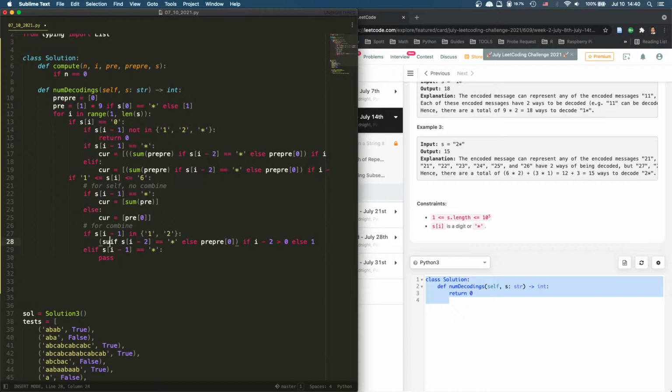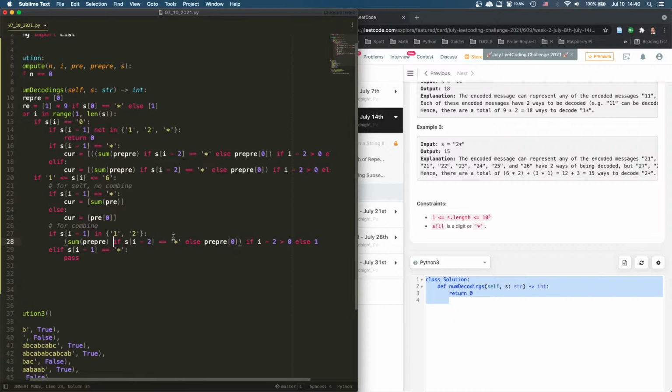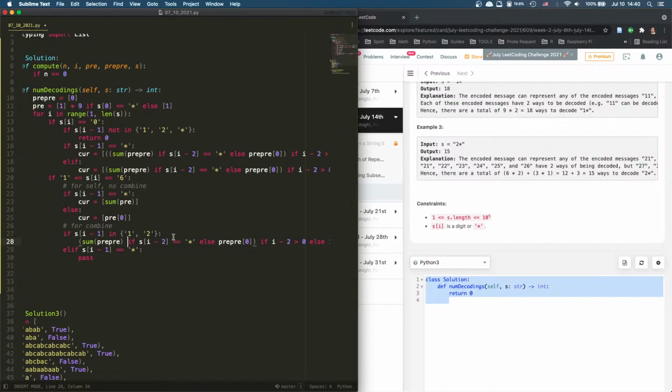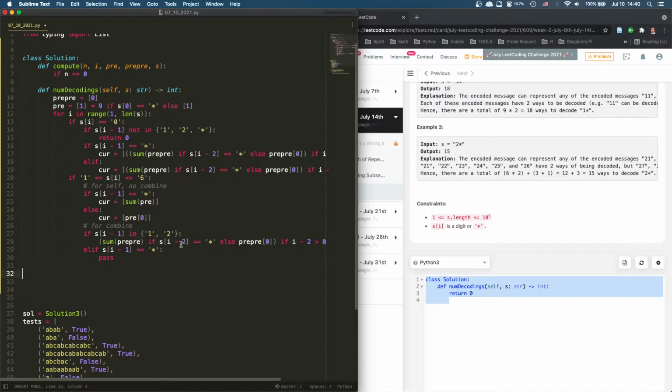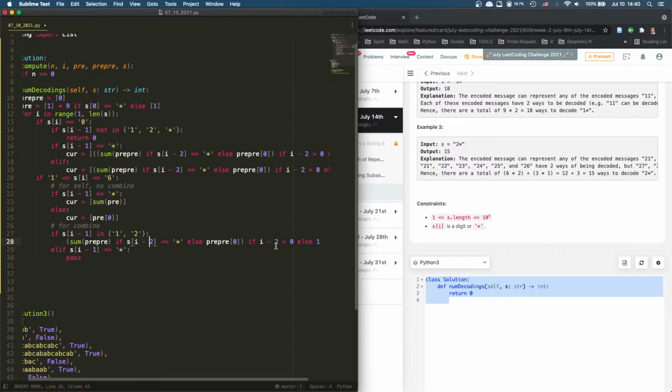Then we have to say sum pre-pre. See, this is the same pattern. So this is a combine, larger or equal to 0, then we do 1, right? If it's not, then we have a pre-pre. And if this one is a star, then we say we don't have pre-pre.